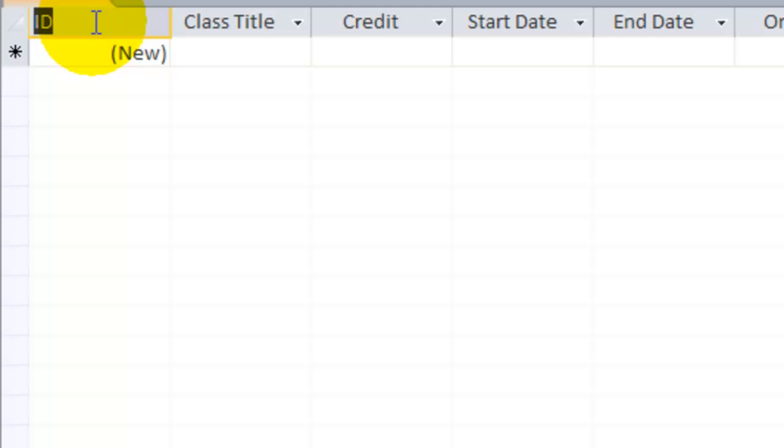Now let's learn how to enter and edit data in a table. Easy, go to the class title. We start from the second field, because the class code will generate a series of numbers for you automatically. So let's start from here and enter one by one. For example, education 215.